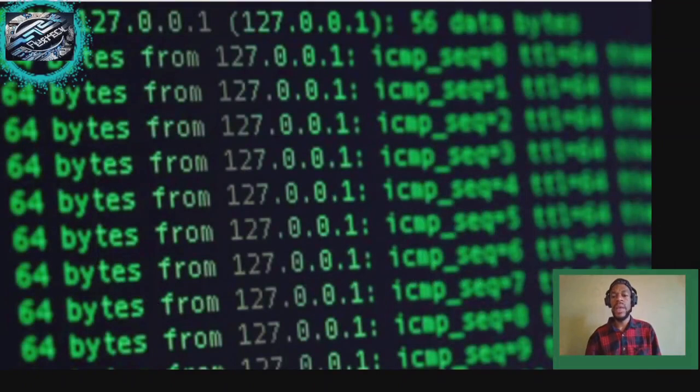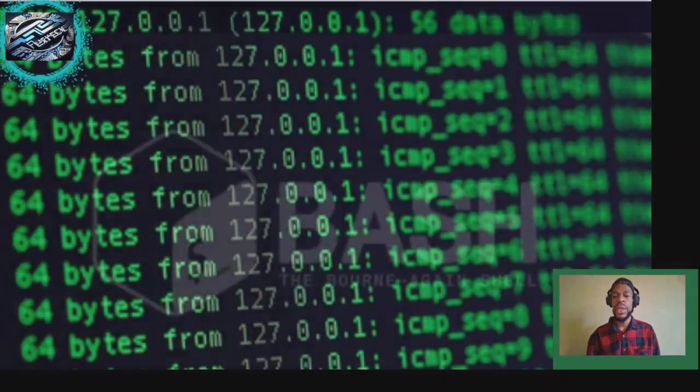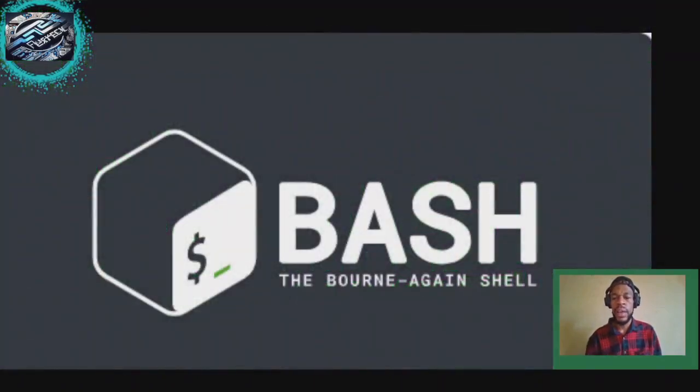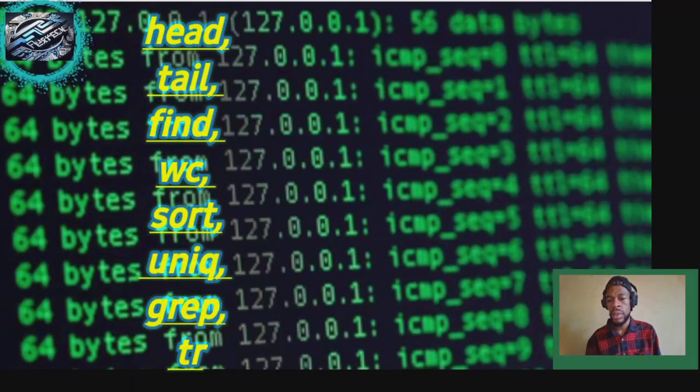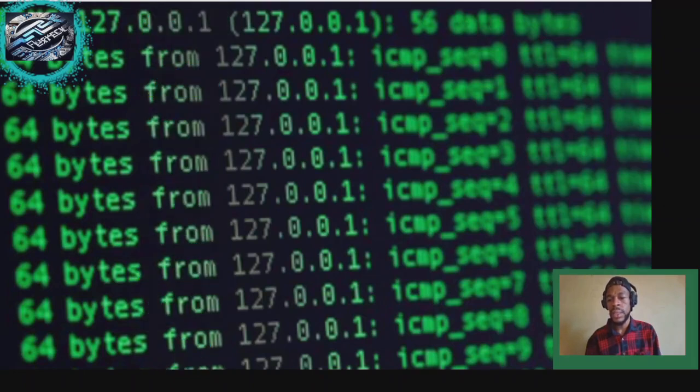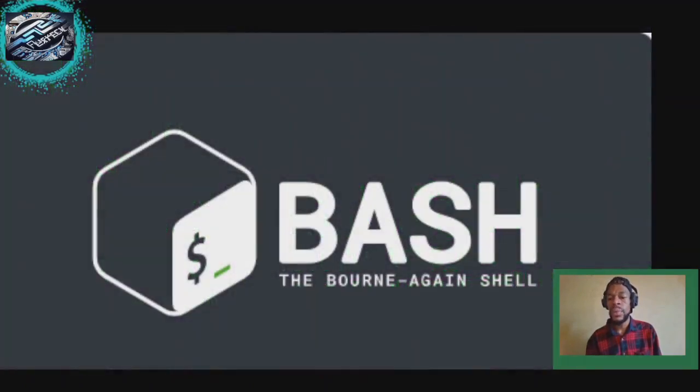I'm Triple Flex. I welcome you to this tutorial on Shell, IO, redirection and special characters. In this tutorial, you will learn some useful commands and concepts that will help you work with files and text in the shell. At the end of this tutorial, you'll be able to explain what a shell is and how to use it. Use commands like head, tail, find, wc, sort, uniq, grep, and tr to manipulate text and files. Redirect standard output to a file and standard input from a file.